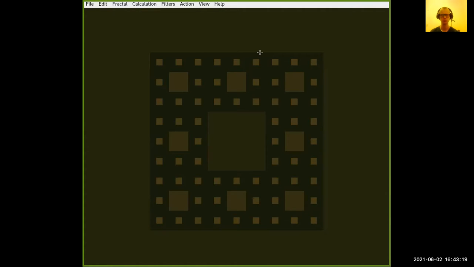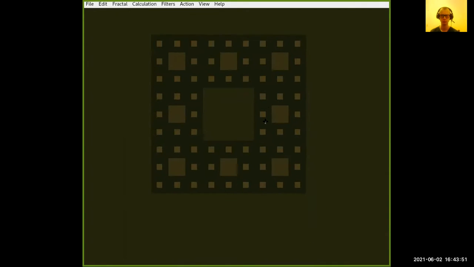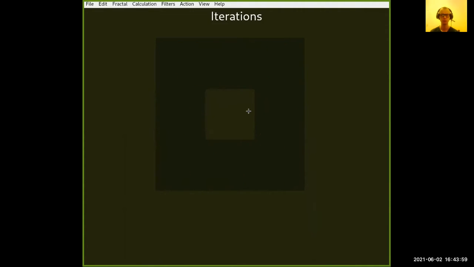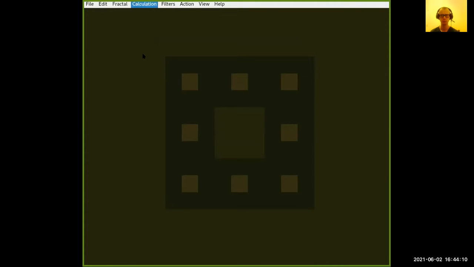How is this computed? First, we have a square, then we remove the inner square. Then we remove the inner squares in the 8 remaining small squares. And then we remove the 8 times 8, so actually 64 squares, in the remaining small squares. So maybe it's easier to see if I change the iteration to a different level. Let's try it with 1. Okay, so this is the first iteration. The second iteration is like that. And the third one is this.